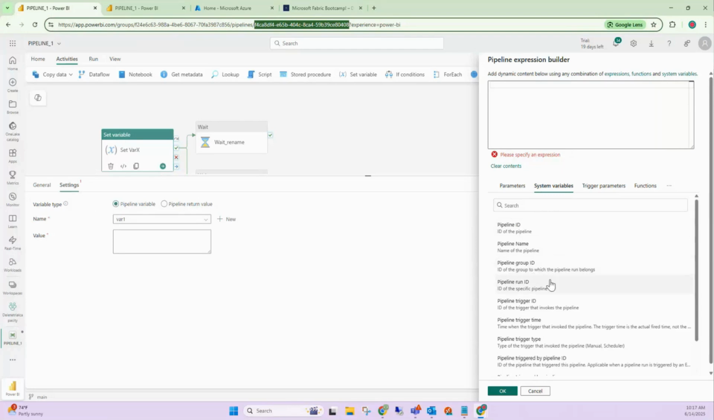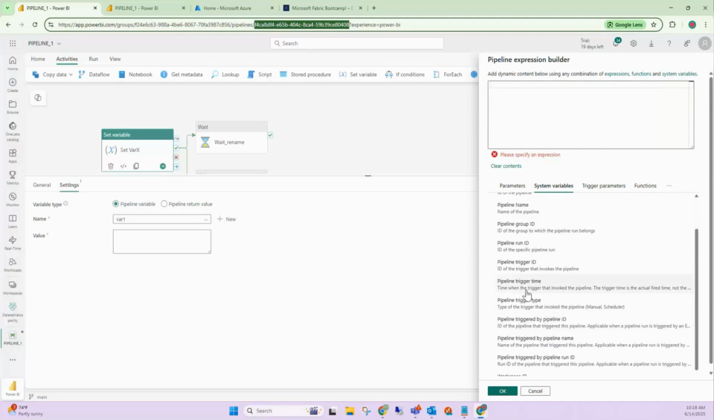Then pipeline group ID, the ID of the group to which the pipeline run belongs. I'll come to that aspect eventually. Then pipeline run ID is the unique ID that gets created whenever a pipeline gets executed. Pipeline trigger ID, I'll come to that eventually once we cover activities in detail. Pipeline trigger time, as the name suggests, captures the time when the pipeline was actually triggered.